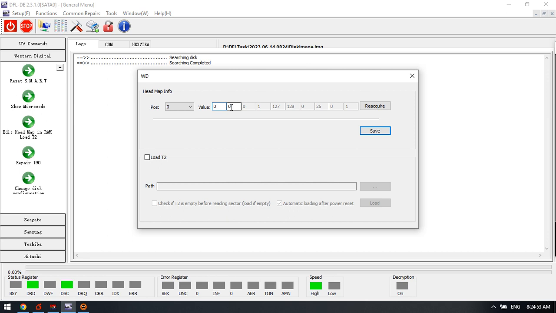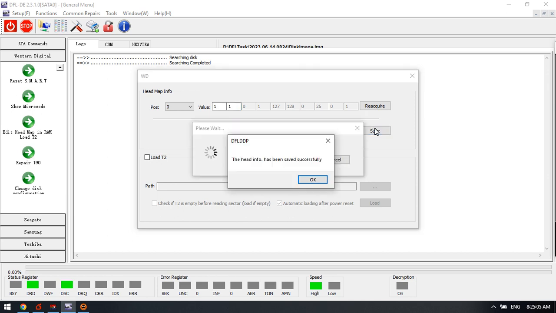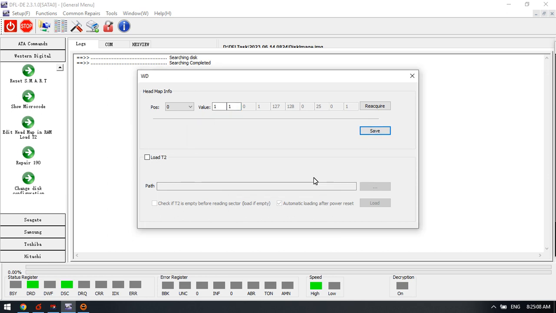Sometimes if the head 0 is damaged, so we can change the head 0 to 1. So we disable the head 0 and keep the 1, 1. Click save. So this is head map information in the RAM. Okay, RAM here.